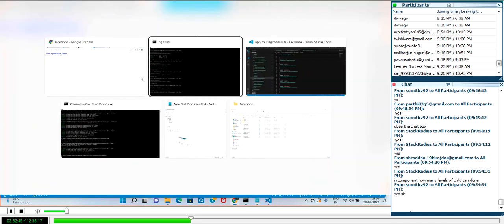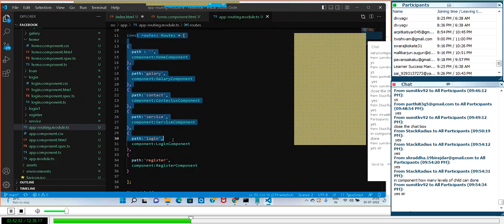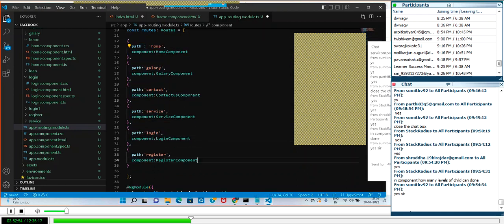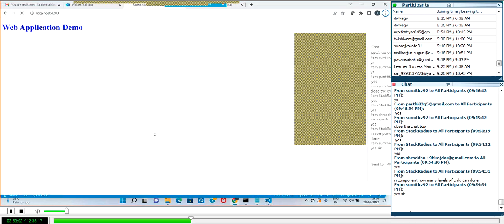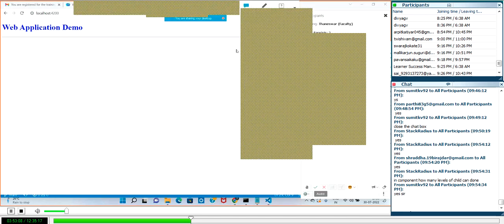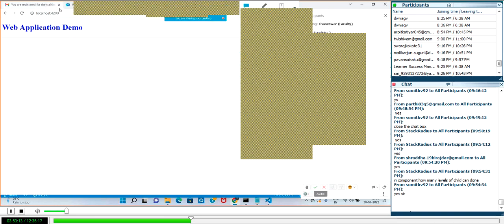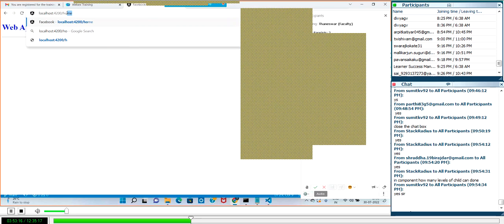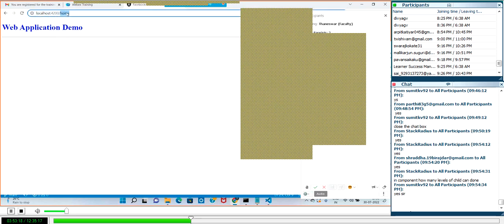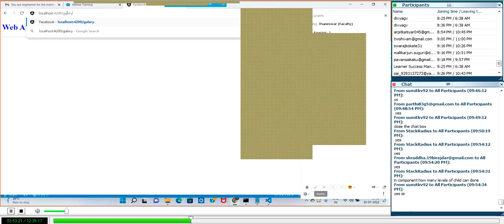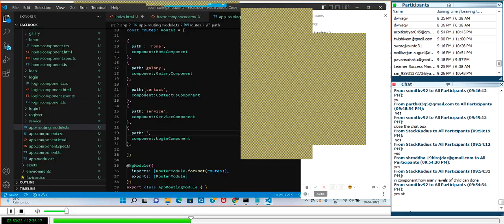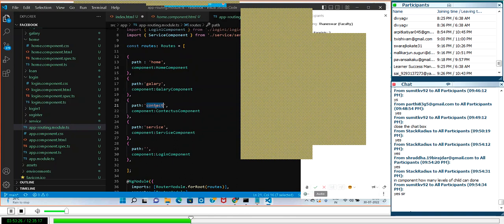Anyways, that's fine. See, no worries. I'll show that quickly with one example. Now let me call the login page only. When it comes to blank, I want the login page to get executed. Why is it not executing? Anything wrong? No. Okay, fine. Let me call home first. Not there. Gallery. Not there. Okay, did I remove anything here? Okay, let me call contact us.